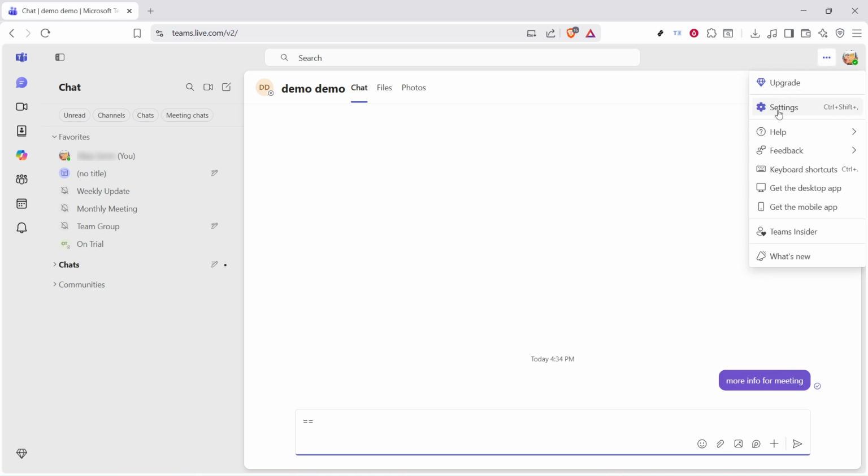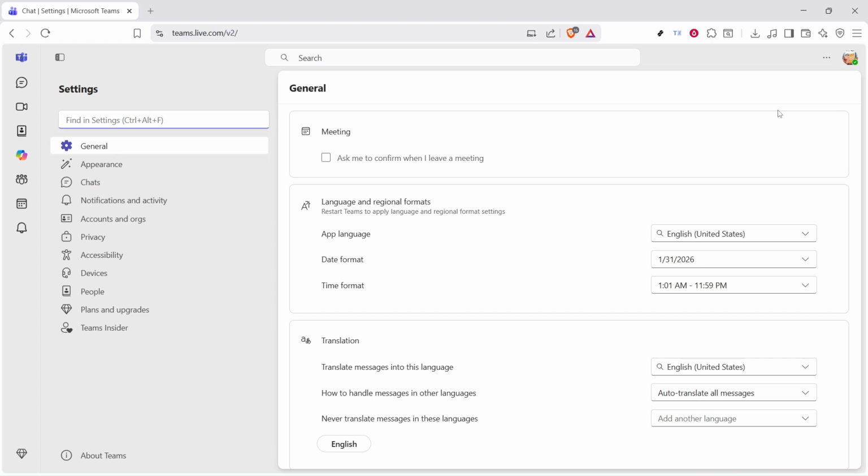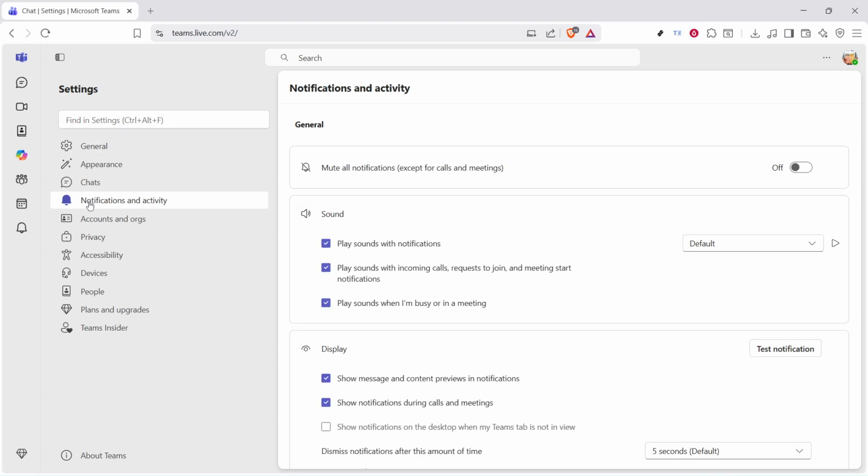This will open the main settings area for your Teams account, where you can customize different parts of the app, including appearance, privacy, and notifications. Inside Settings, look for the option labeled Notifications and Activity and click on it. This section is where Microsoft Teams lets you control how and when alerts appear, including visual notifications and sound-related behavior. If you've been hearing too many pings or alerts throughout the day, this is the place to make that adjustment.